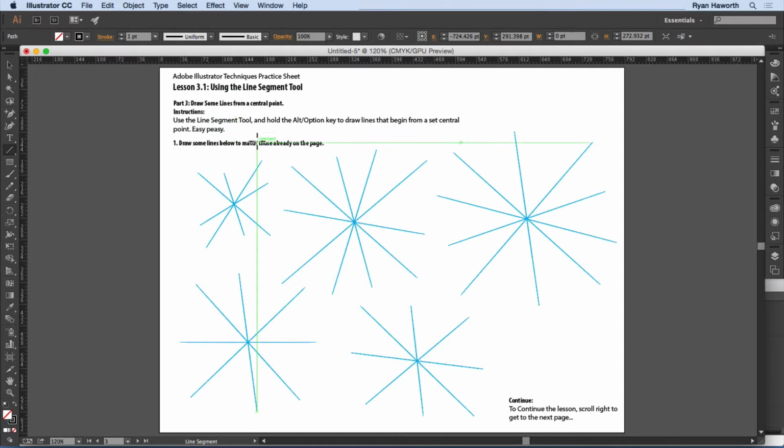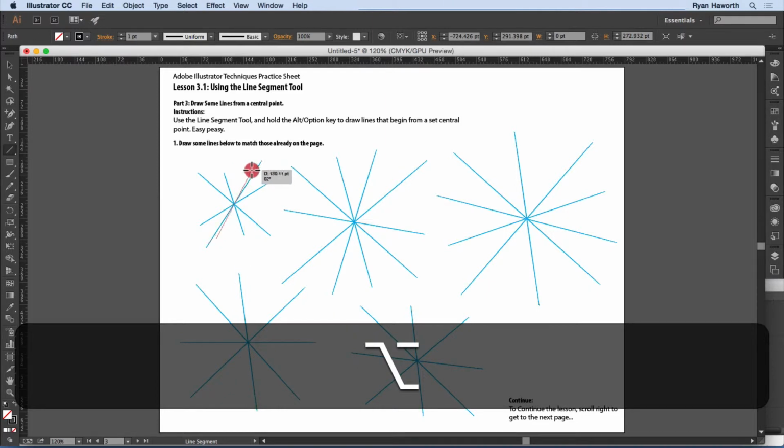Okay, so now we're going to draw some lines from a central point. Now this is a little different than the last section, so we're going to hold the Alt or Option key after we start to draw the line. So you'll start at the center, hold down Alt on a PC, Option on a Mac, and drag the line out from that center point. Here we have what looks to be the center of the intersections of these lines. So I'll start there, start to drag, and then hold down Alt, and as you can see, it pulls both ends of the line out, and I get to that end point and let go.